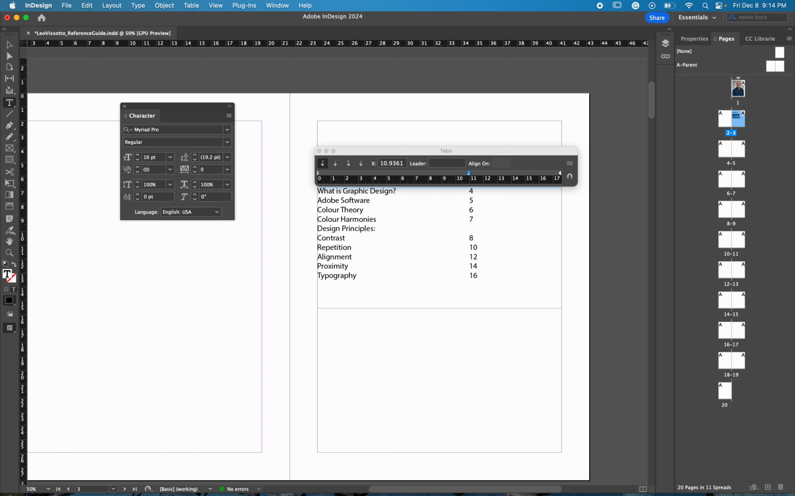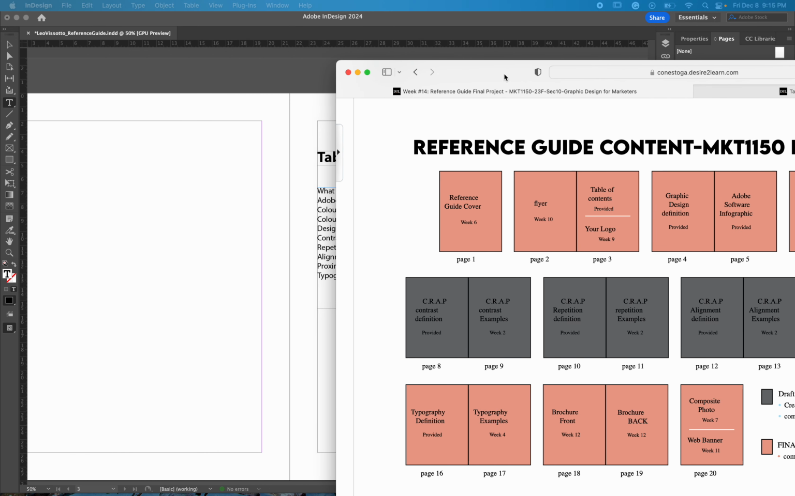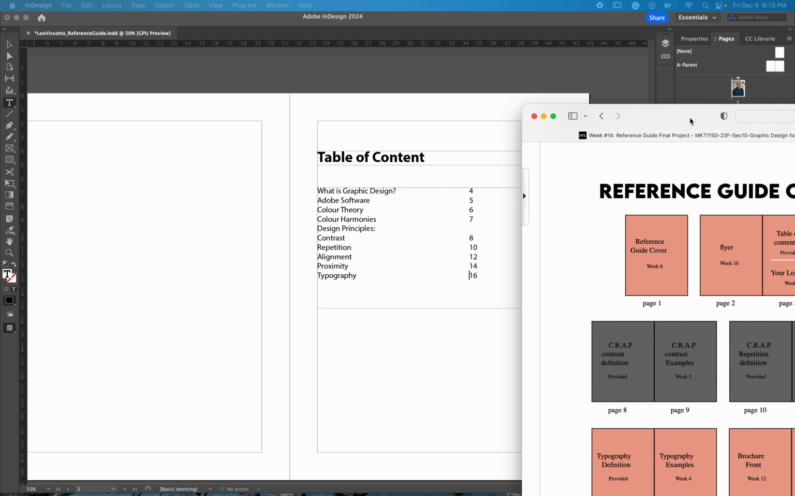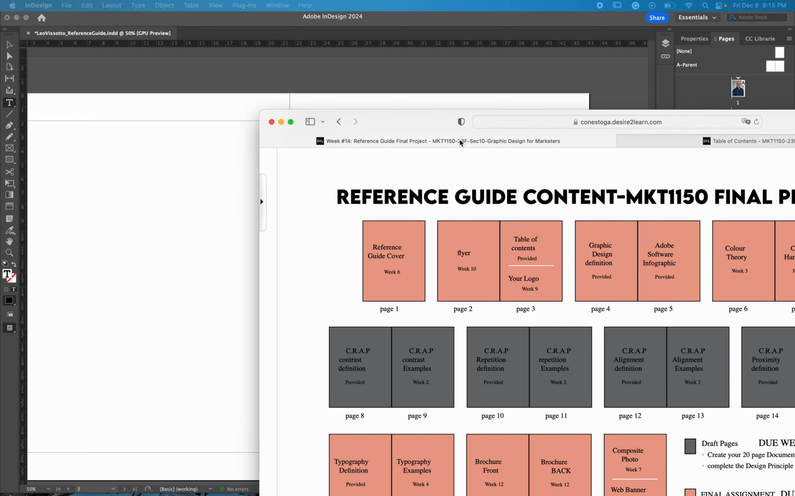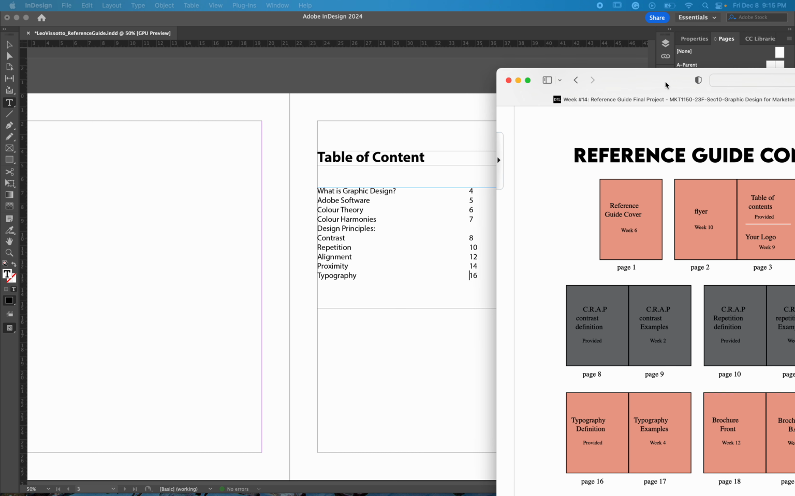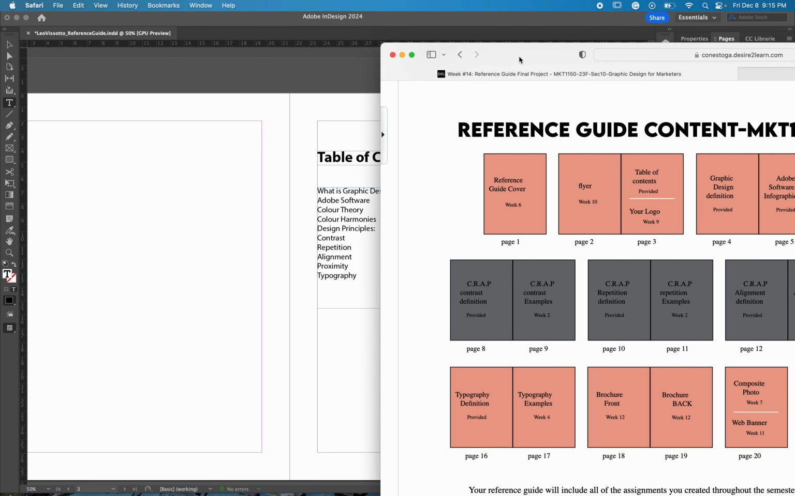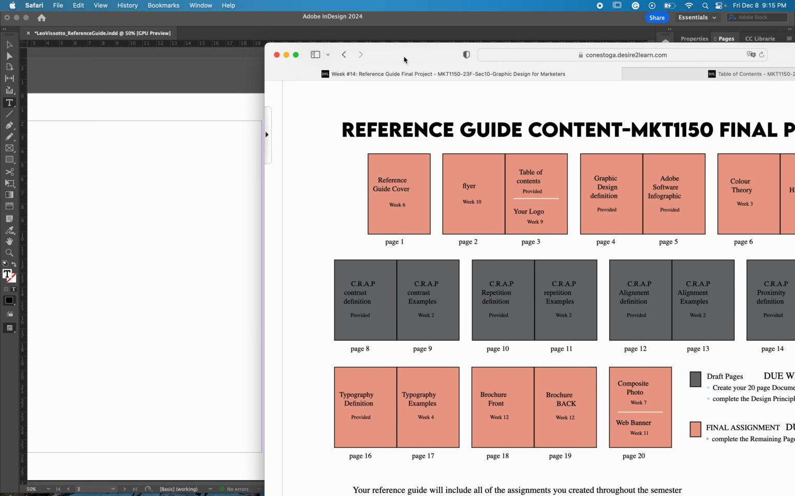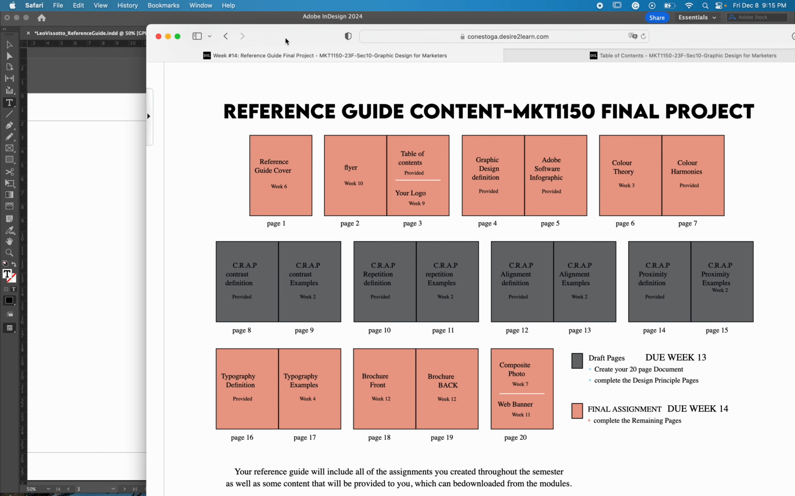But I believe this is kind of old, so let's just check on our project here. So we have graphic design definition, page 4, Adobe software, page 5, color theory, page 6, color harmonies, page 7, that's okay. Design principles, contrast 8, repetition, yeah, repetition 10, and then alignment 12, 14 proximity, and then typography 16.